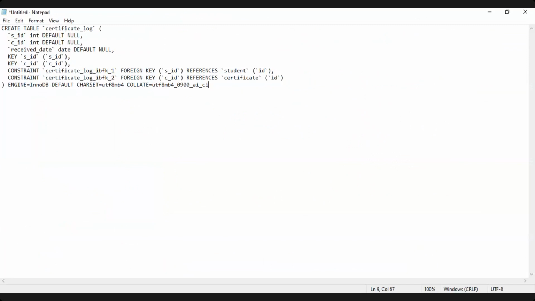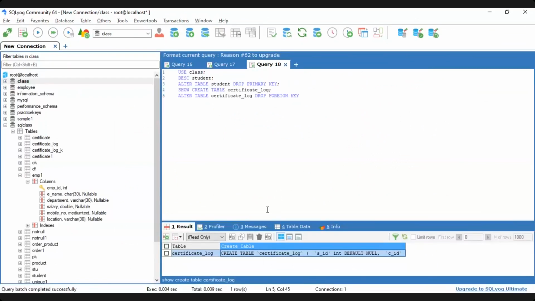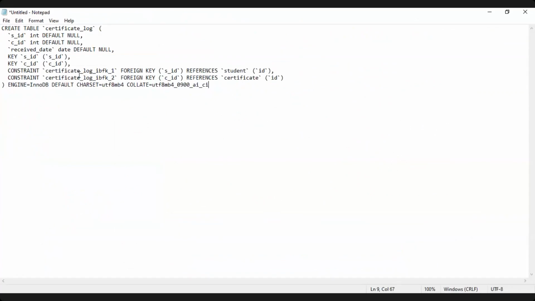So how can we find it? Just go to the SQL editor. Here we have copied data. We have to use this command before dropping the foreign key: show create table certificate log. It will show the create table statement for the certificate log table. Just copy it into the notepad and you will get this code.